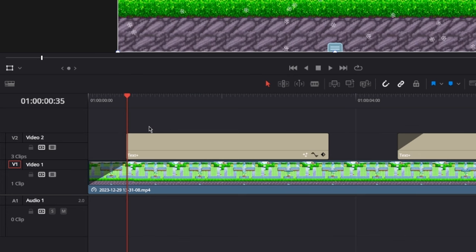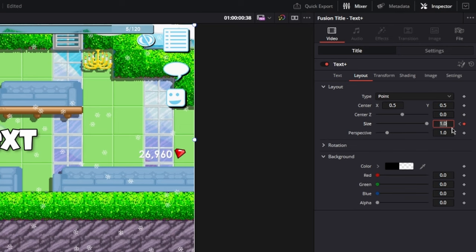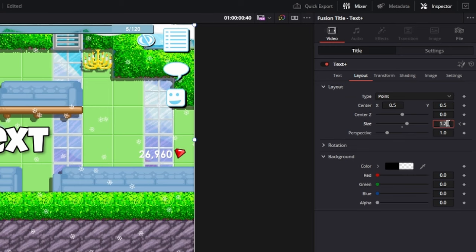Move 4 frames forward on the timeline by pressing the period key on your keyboard 4x, then change the size to 1.2. Then move 2 more frames forward on the timeline by pressing the period key 2 more times. Then change the size to 1.